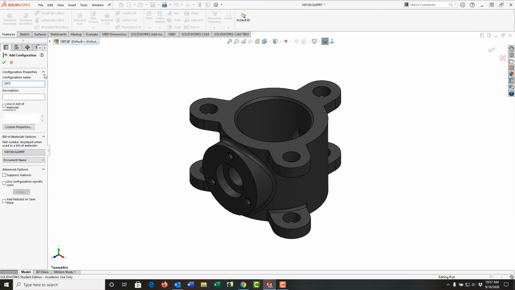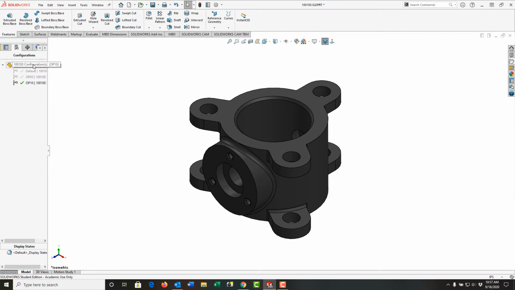I'm going to call this Op10. Might want to add a description, but I'll say okay. And remember, this is now an exact copy of the default. The next thing to do, and the process planning really can't be separated from the part configuration, so it's all one. I want to think about how I would machine the casting.